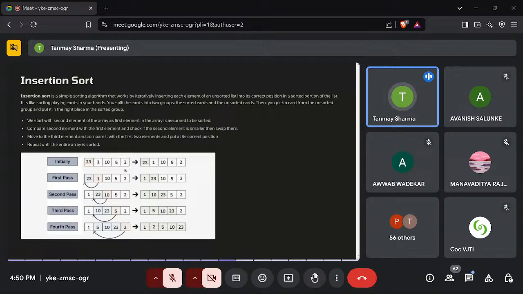Let's look at the diagram for a better understanding of it. Here we have assumed that the element 23 is already at its correct position. We perform the first pass. We are comparing the second element to the first element. We find that the second element is smaller, so we will swap it. Then we will move on to the next element, which is 10. Now 10 will be compared with both the second element and the first element. So first we compare 10 and 23.